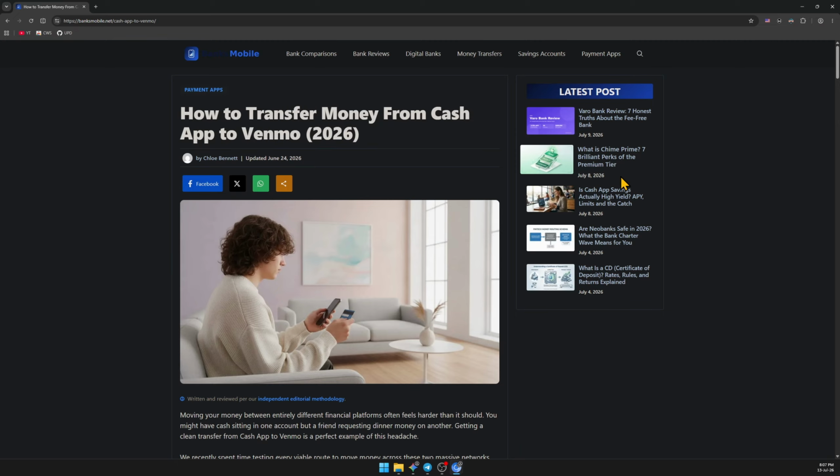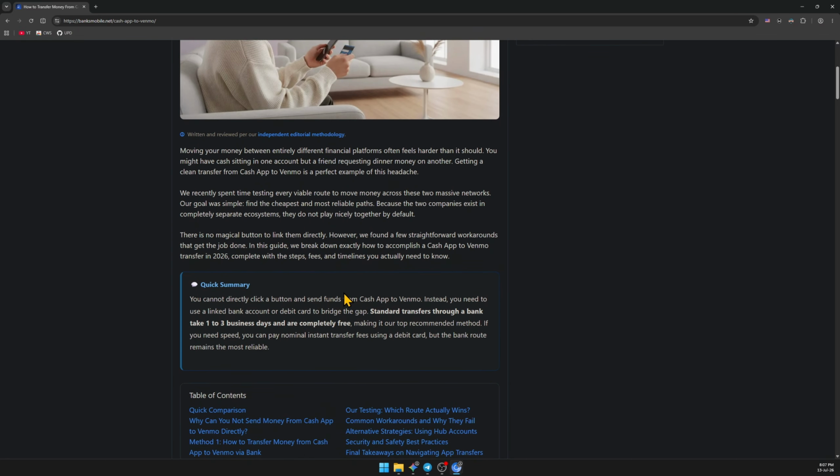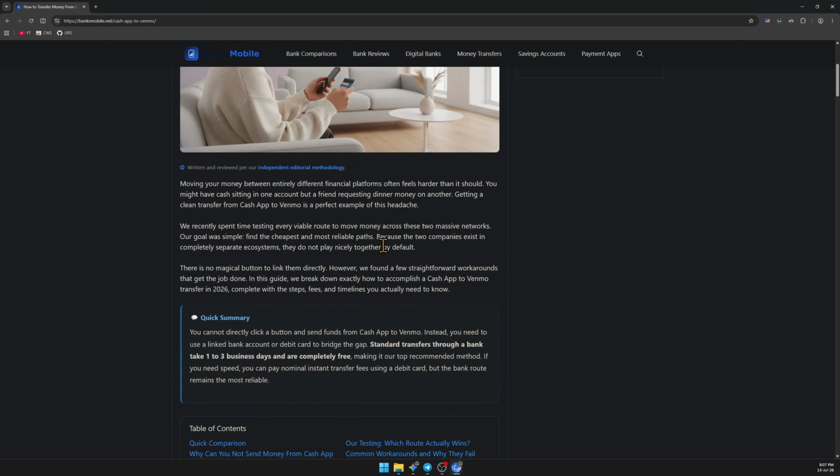So the fastest way is by using your Cash App debit card. First, just open up your Cash App, tap on your card image and copy your own card number, expiration date, and CVV code. Then once you have that, jump over to Venmo, go into your profile and to your wallet settings and select add a debit or card.